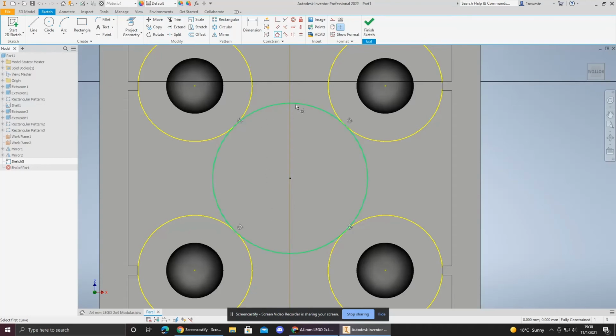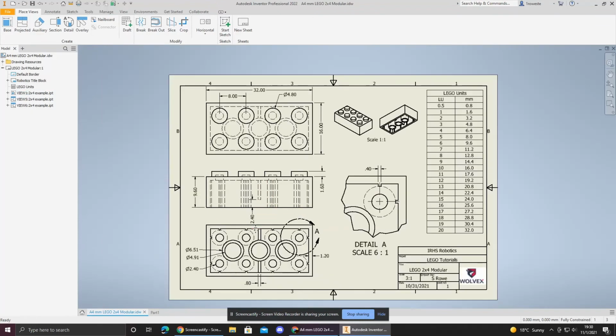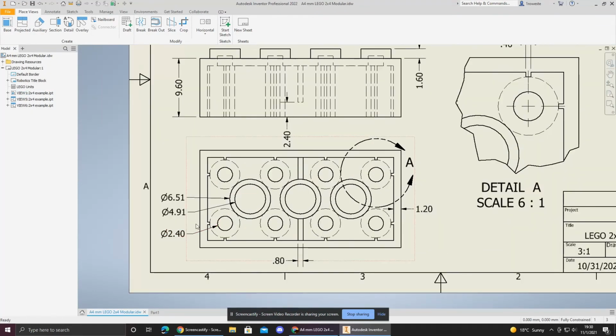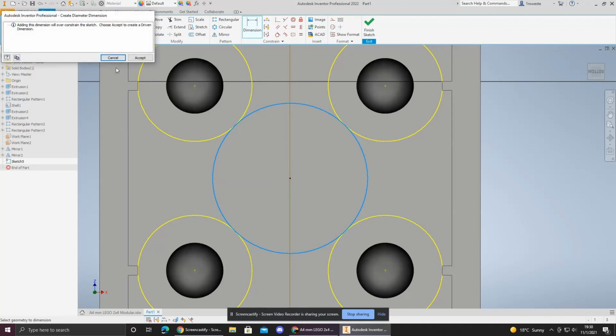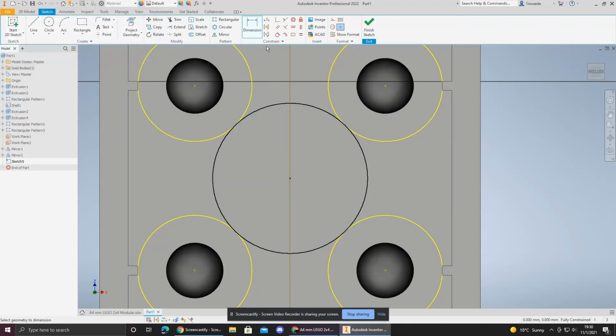Now, of course, this is not a standalone circle. No. Instead, it is a circle which has another one in it in order to create a tube within the Lego piece. Now, as we can see, it is a 6.51 approximate diameter of the external circle. We can, of course, confirm this with the dimension tool. The dimension tool is not only for constraining, but also for legitimate dimensioning. So, as we can see here, 6.514. That is correct.